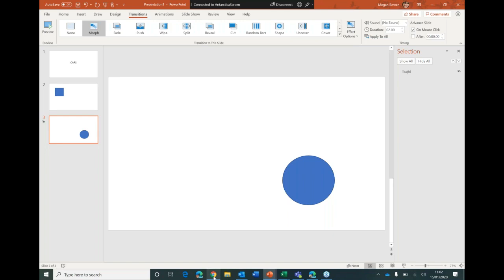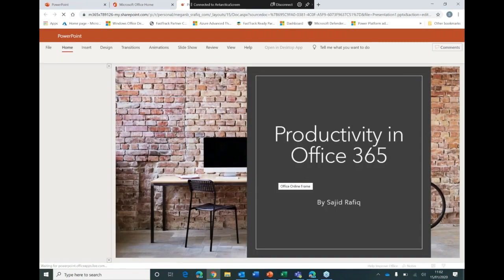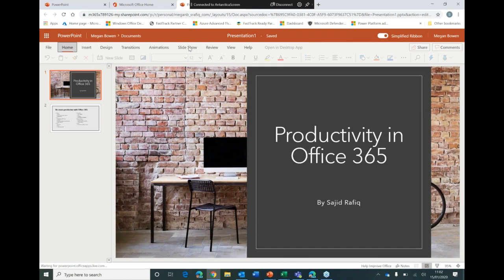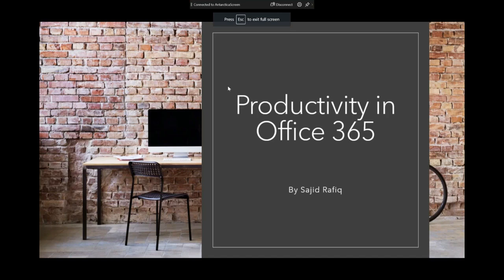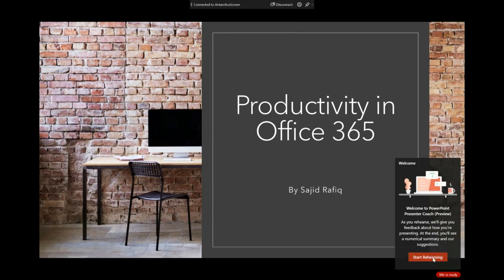The other thing that you guys may not be aware of, and it's only available in PowerPoint Online. This is not available for PowerPoint on-prem. If I've got a PowerPoint, and let's say that we use this PowerPoint here, and I open it up in PowerPoint Online, the one functionality I can do is if I go to slideshow, rehearse with coach. If I click on that, allow, and I can start rehearsing my PowerPoint.